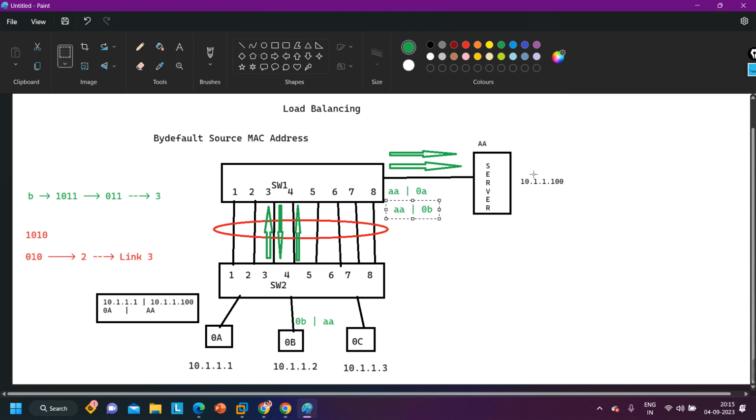That means when the server is forwarding traffic to PC1 or PC2, switch 1 or switch 2 is using the same link. For the reply, switch 1 will always use link number 3 to forward traffic to PC1, to PC2, to PC3.